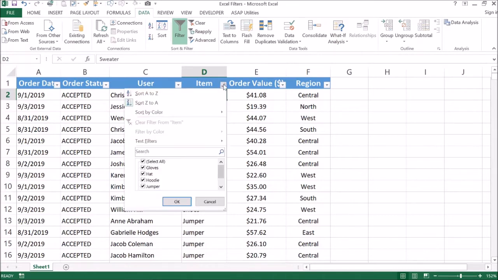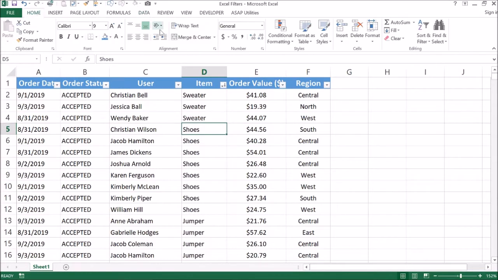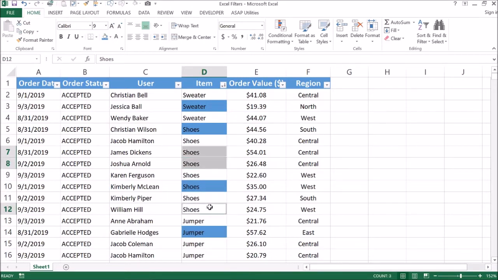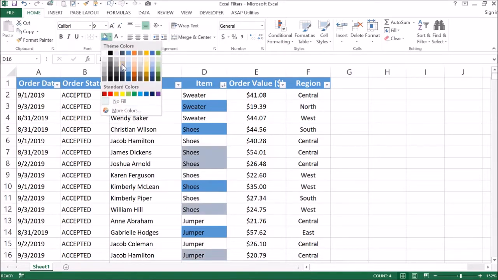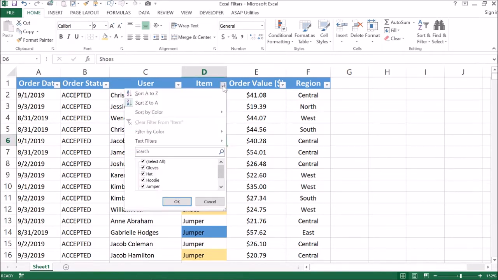Let's go back and explore some of the other options. I also have an option called sort by color. Let's say some of this data has a different cell color. So I'm going to put blue in here. Let's have this as well as this, and these cells as well blue, and then maybe we can have a few other cells in a different color. So let's color these in yellow.